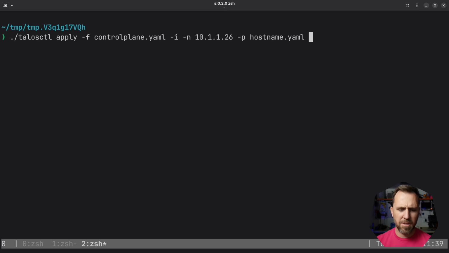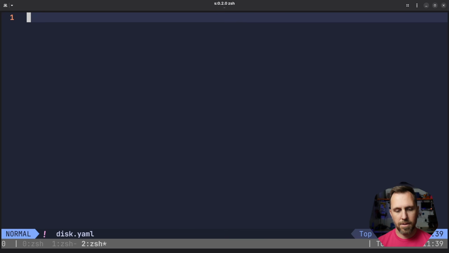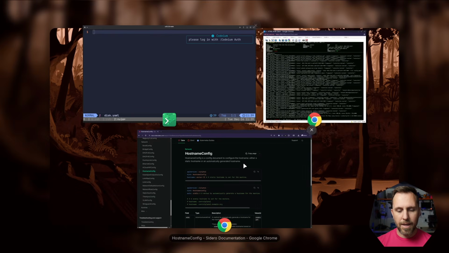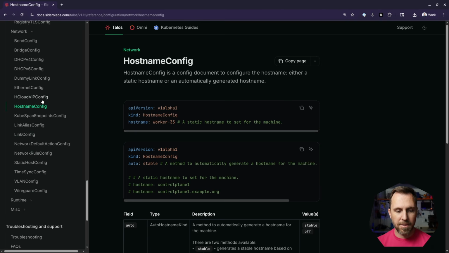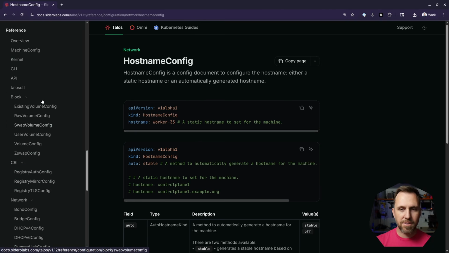And I think I actually have something wrong in my control plane because I didn't have my install disk. So let's go ahead and fix that real fast with disk.yaml. And now I'm going to make a normal patch. This is something that isn't multi-doc, but you should be managing patches with separate files. You don't want to commit the whole machine config. You want it to be a separate file.